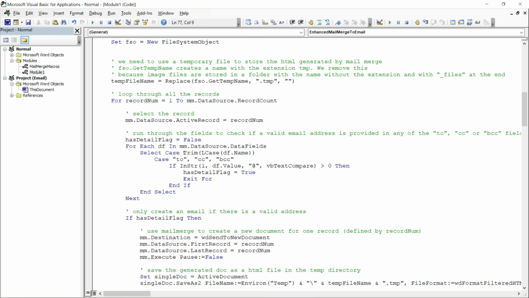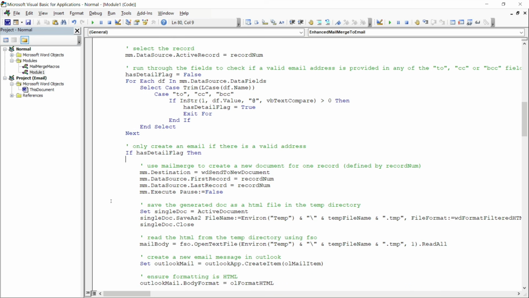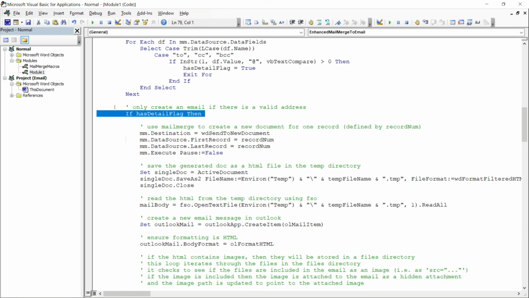This is the first time you'll see this: trim lcase df.name. All we're trying to do is trim, which removes preceding and trailing spaces, and lcase, which converts to lowercase. This makes df.name, the name of the field, case insensitive, and if someone's inadvertently put a space at the end or at the beginning, that won't cause any problems. Okay, so we get to this line, and this is where we test whether or not an email address has been found. If it has, then we'll continue. Otherwise, we'll just ignore this row and move on to the next one.